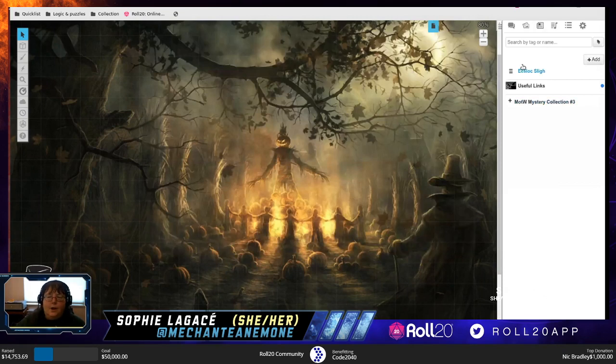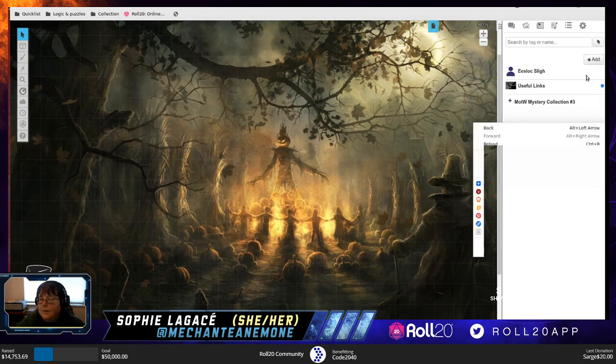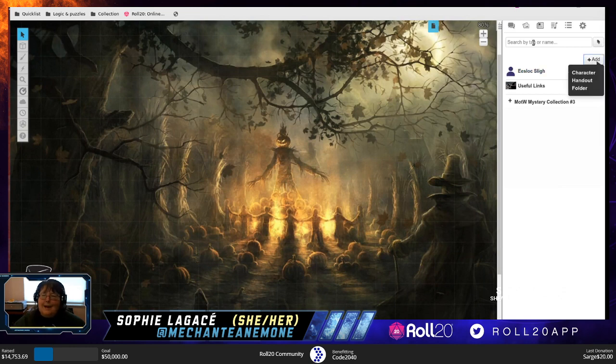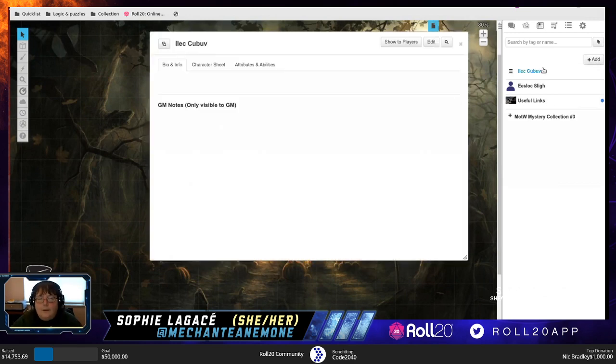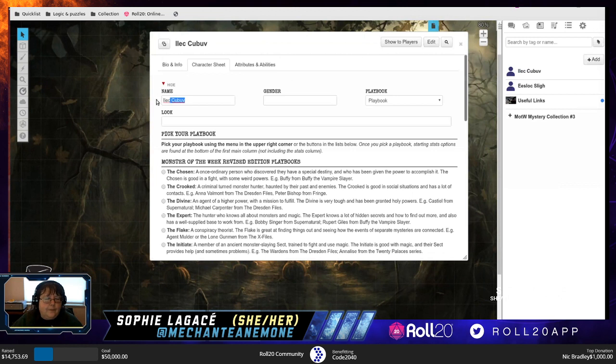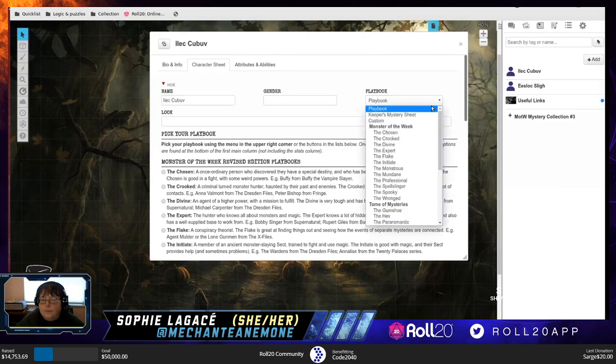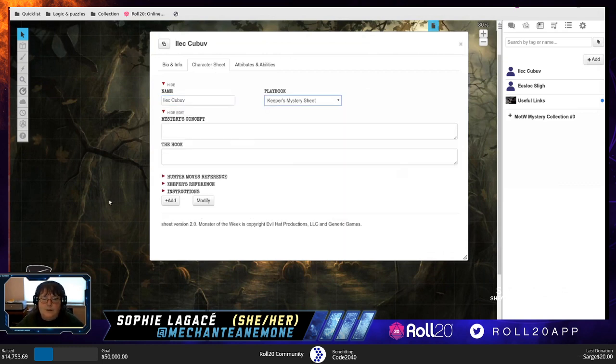Now the GM, the MC, also has their own character sheet. So this is the exciting stuff for me because I like GMing. I created it as a character because it's a bit of a hack on the structure of Roll20, but I'm going to choose the playbook Keeper's Mystery Sheet.